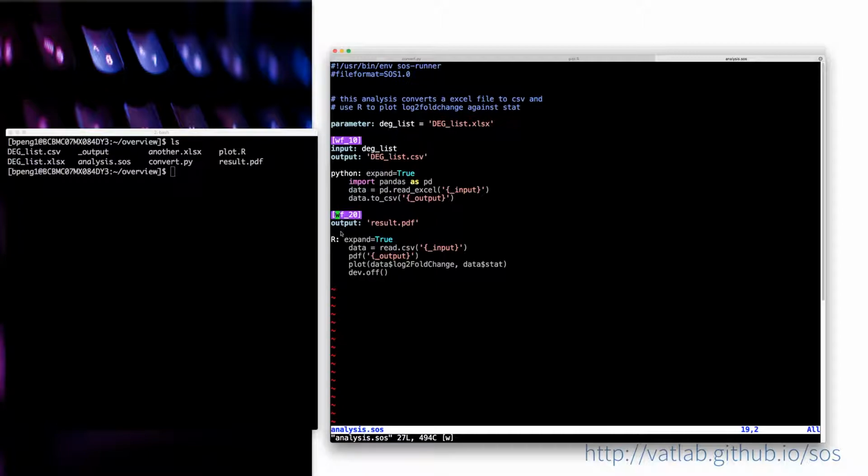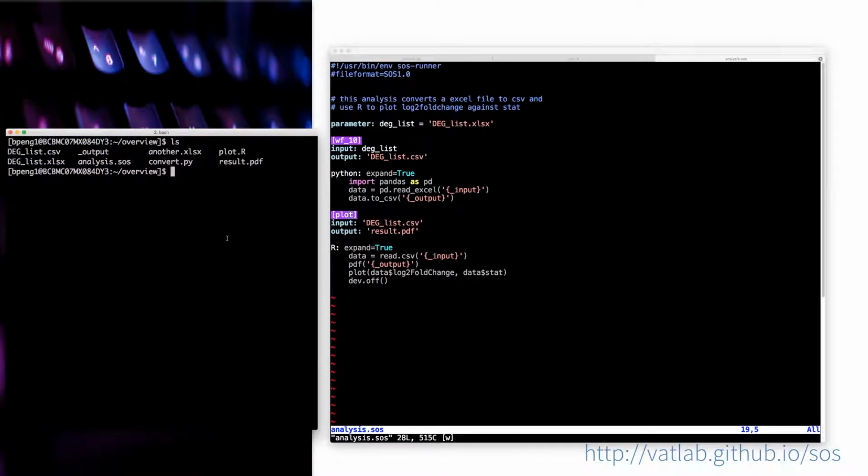So for example, we have our second step here, and we know that for this one, the input is called dglist.csv. This time I just changed the title so that it doesn't have the 20 or something, just changed it to another step. Let's see what we can do here. Remember, we already have the result here. Let's say target. This dash T means we want to have a target, result.pdf.